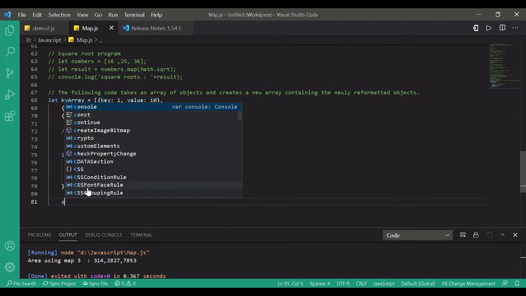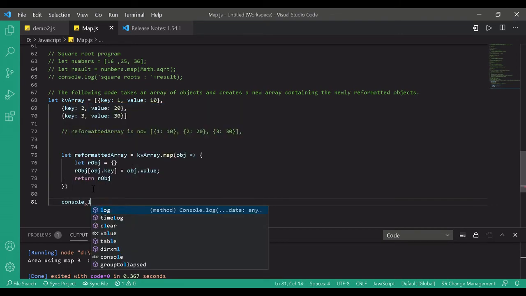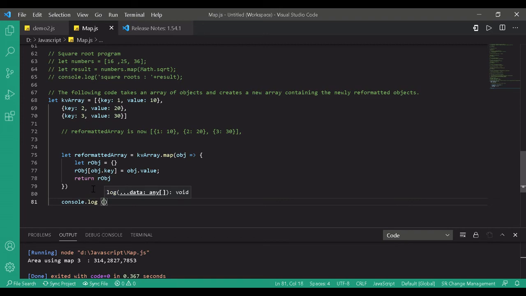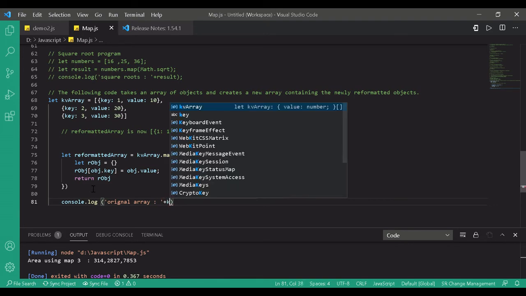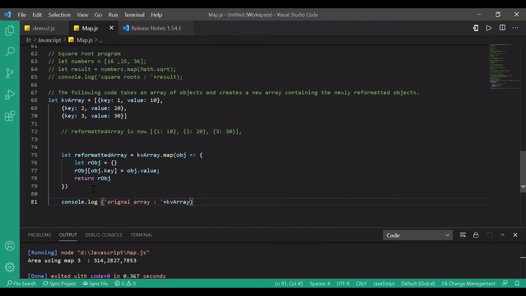Let's have a look at the console. console.log the original array, which was the key value array, and the second one is the reformatted array. Okay, run. Let's see the output.